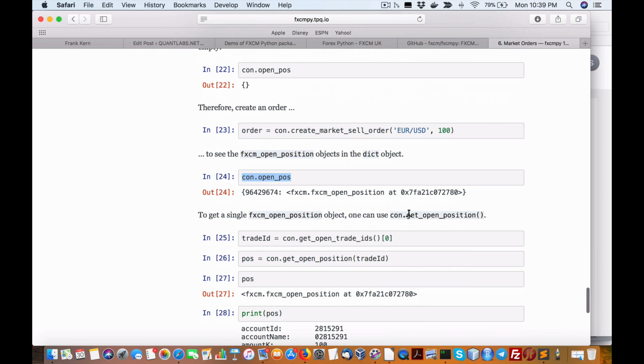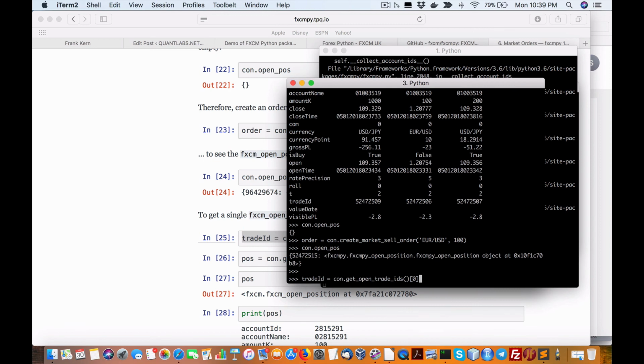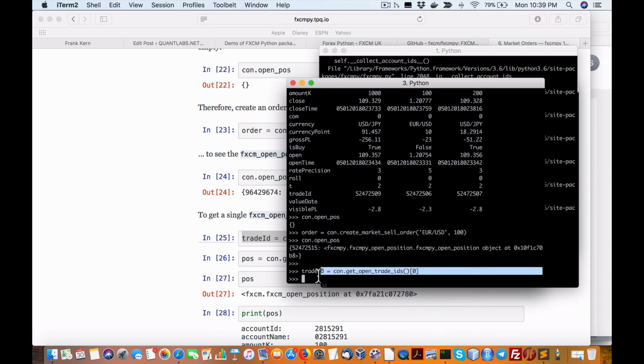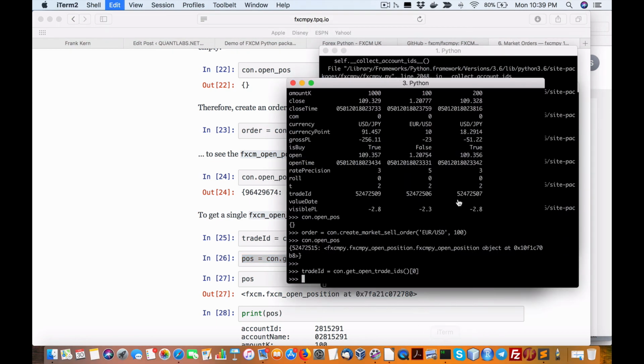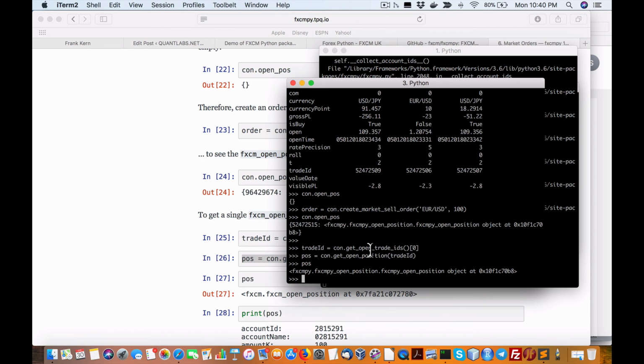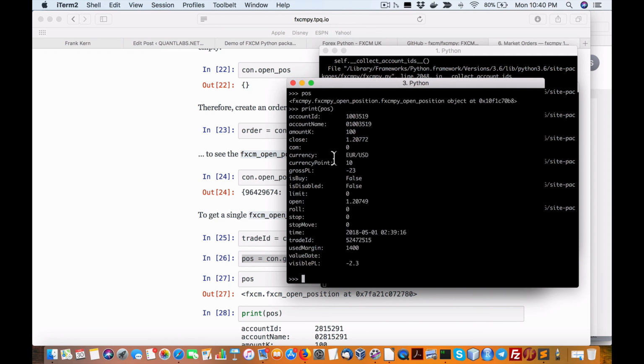To get open, one can use open position. So I think we only have one column in here. So we're only going to get the one row, the first row, and the only position. And we're going to assign it the trade ID because that's what we're asking for here by getting the open trade ID. So now we can open a new position using that trade ID. So if I type in position, here's our position, but we have to print it out. Now remember, this is the data type. So here's our position information that we had before.